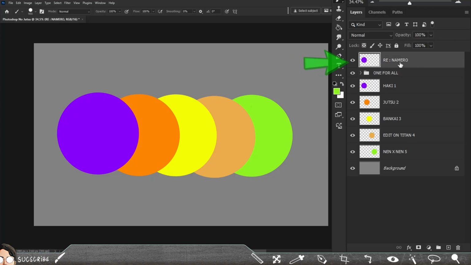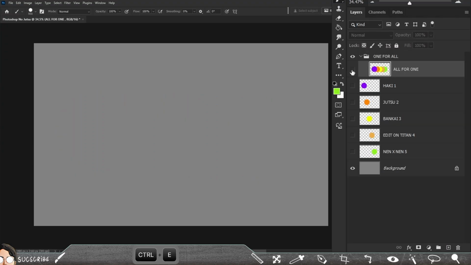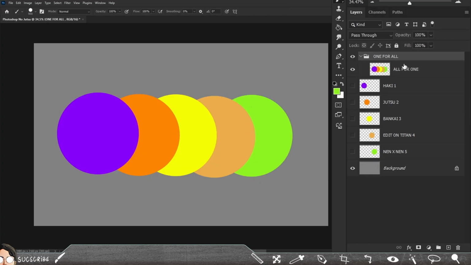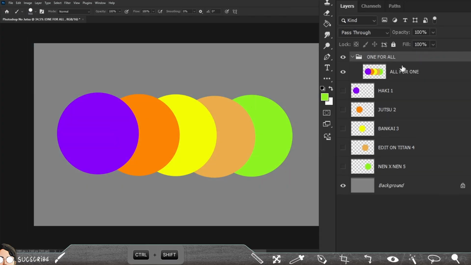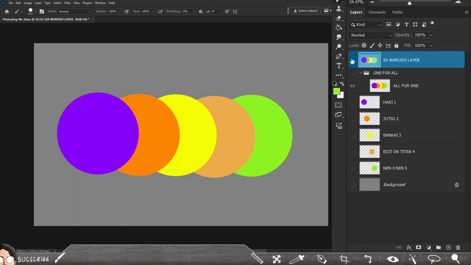To delete a layer, select it and press the delete key or drag it to the dustbin icon. To merge layers, select 2 or more layers and press Ctrl plus E to combine them into a single layer. If you want to create a snapshot of everything visible on the canvas, go to the topmost layer and press Ctrl plus Shift plus Alt plus E together. This will create a new layer containing everything you see on the canvas without affecting your original layers.